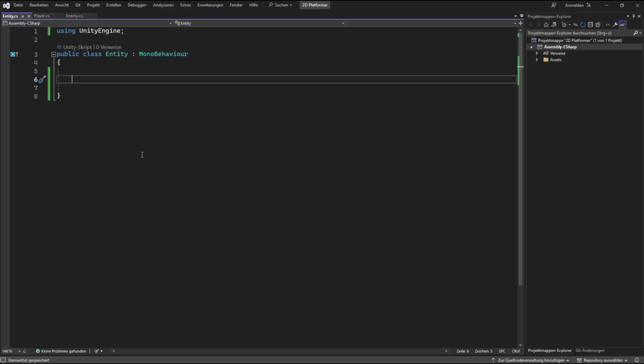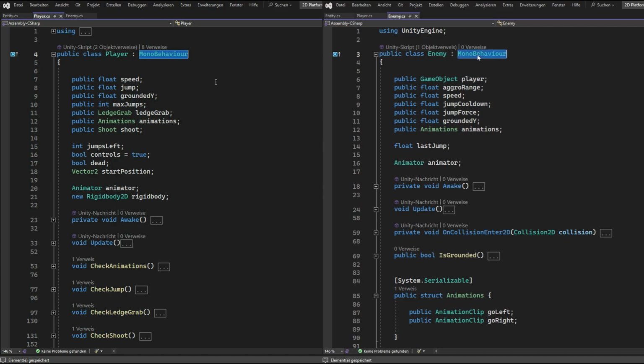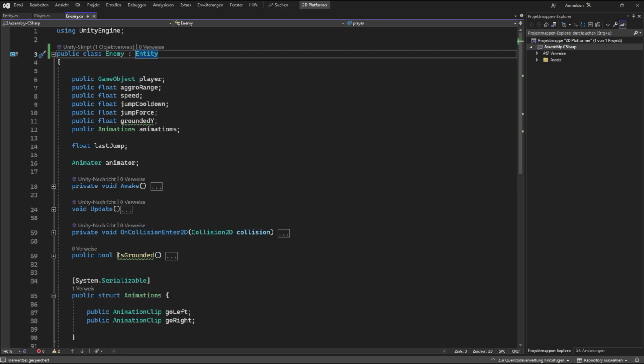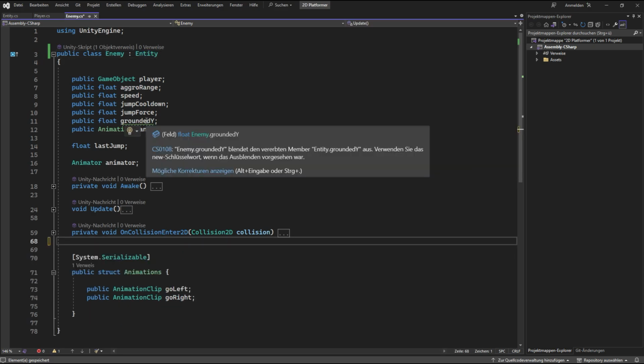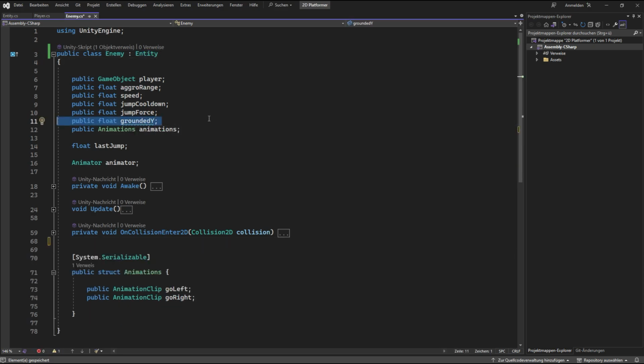And now in my entity script I can just paste the things they have in common and make both my player script as well as my enemy script inherit from it. And now my isGrounded function, as well as my member attributes used in it, won't be necessary any longer.